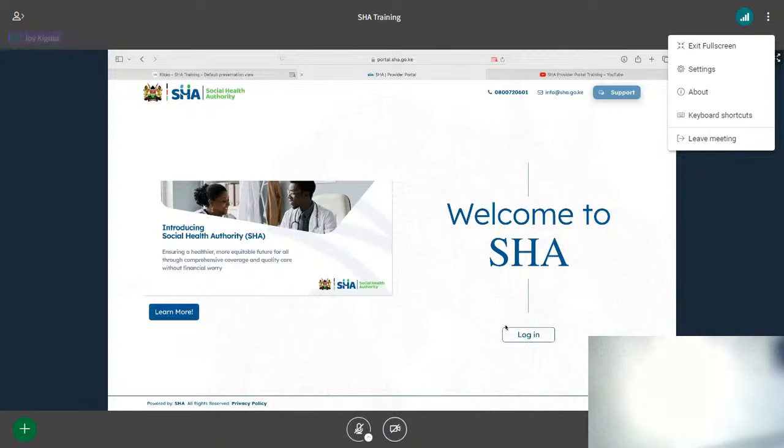URL. Once you get the URL, this is the landing page, and what you can see from this page is the contact details for SHA in case you're having any challenges. So this is the phone number and this is the email address, and they will be quickly able to support you and give you the guidance needed.